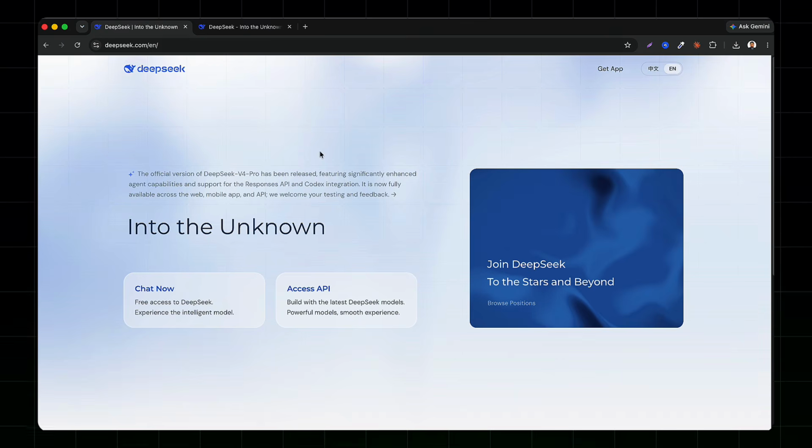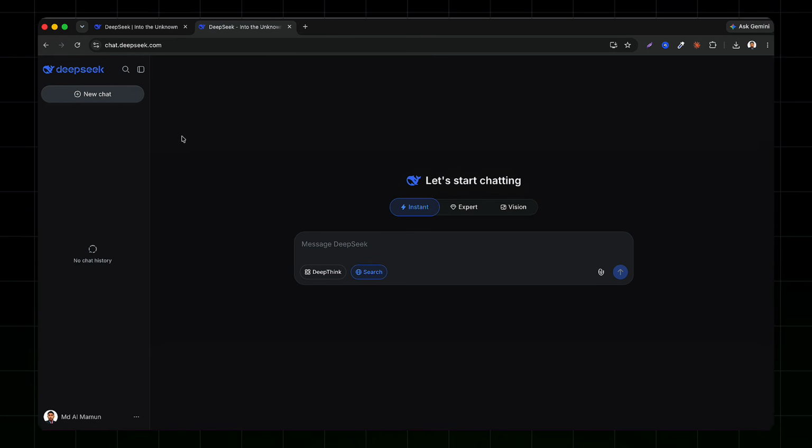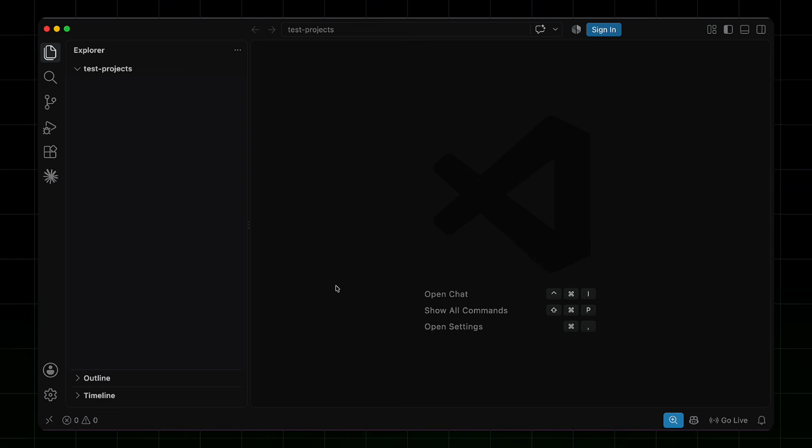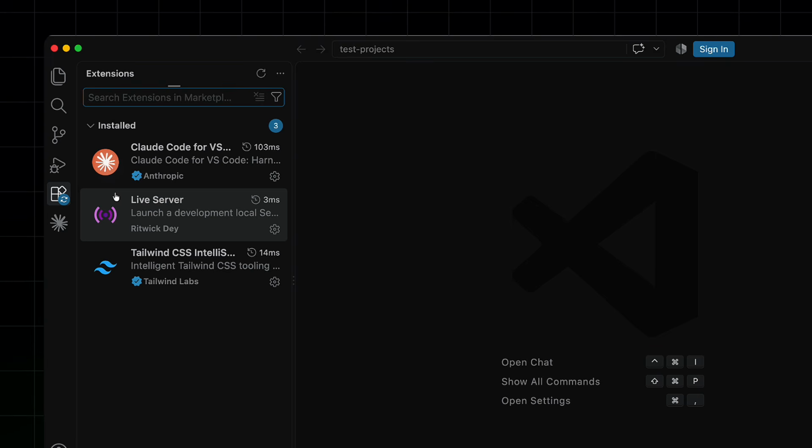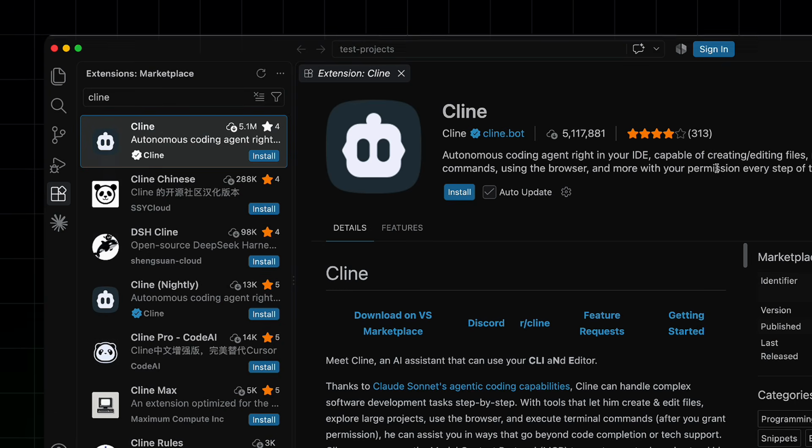If you want to use DeepSeek for free, we are going to use a third-party extension for this. You will go to this extension tab, and here you need to search for the extension called Cline. Cline is an autonomous coding agent right in your IDE. It's capable of creating and editing files, running commands, using the browser, and more, with your permission every step of the way. So using this popular plugin called Cline, you can use DeepSeek for free.